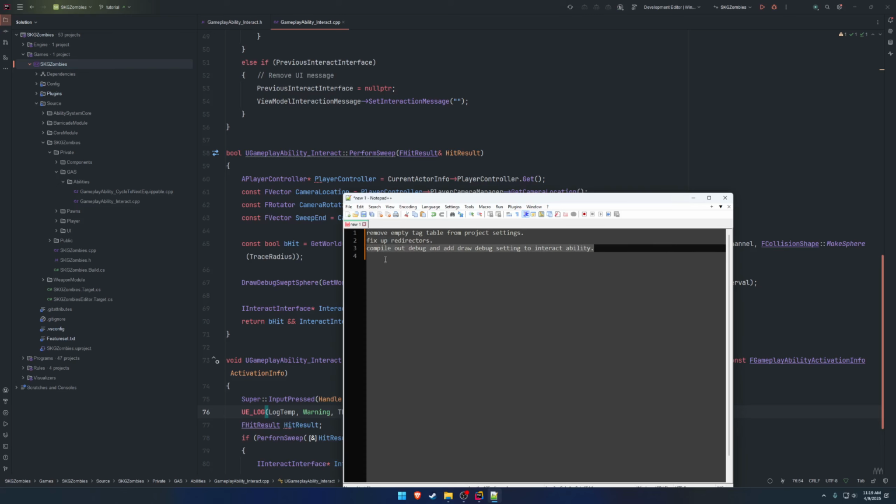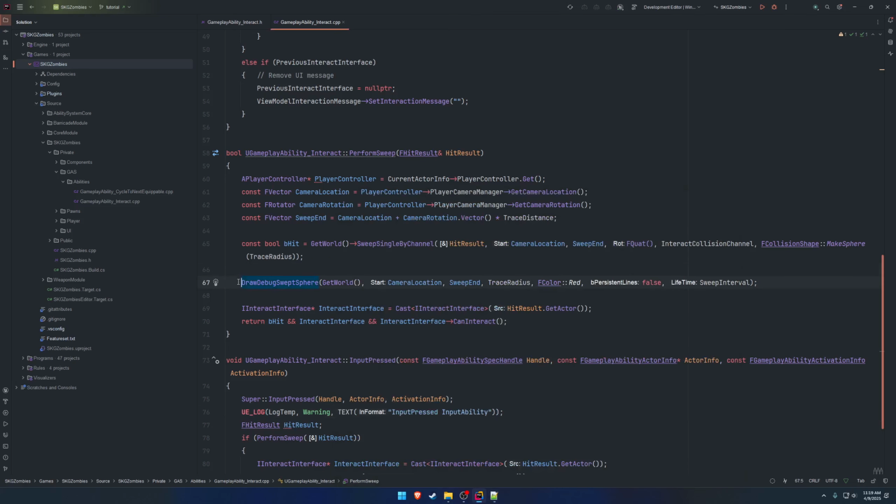So starting with the bottom one, because that one requires code changes, we are basically wanting to only compile this line here if we are in the editor. So if we package the game, we do not want to draw this debug sphere. This will cause issues because in packaged builds, this does not actually exist.